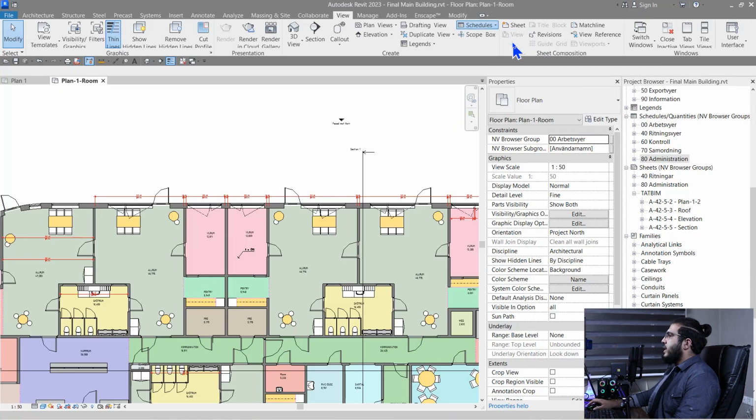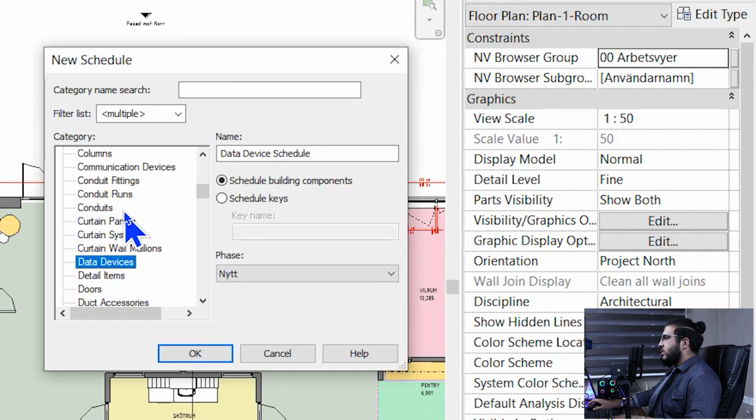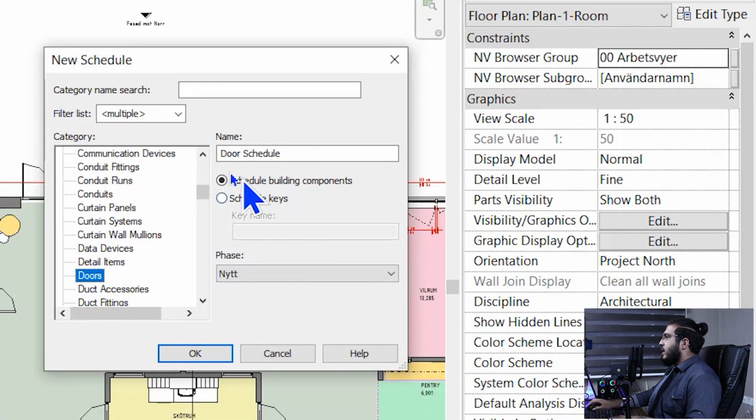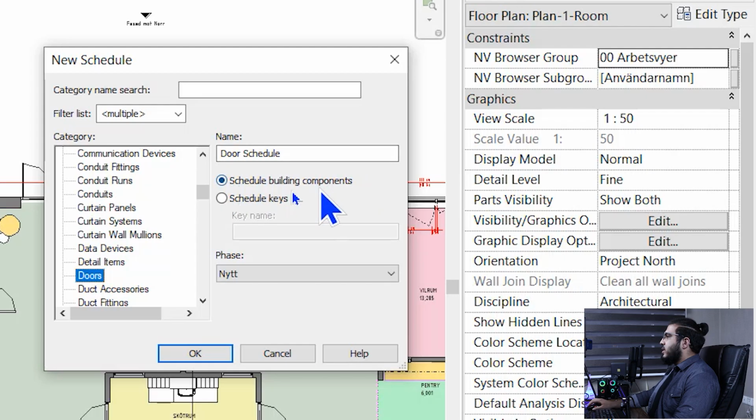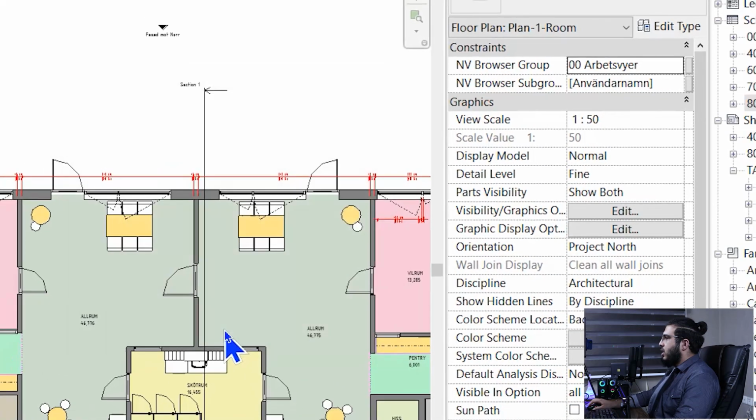For example, click on it, and in here you need to specify which category you want to quantify. For example, I want my doors. Let's bring our doors, and in here you can specify the name of it, or you can accept the automatic name. And in here, click on Building Component, click on OK, and also you can check the phase in here, click on OK.